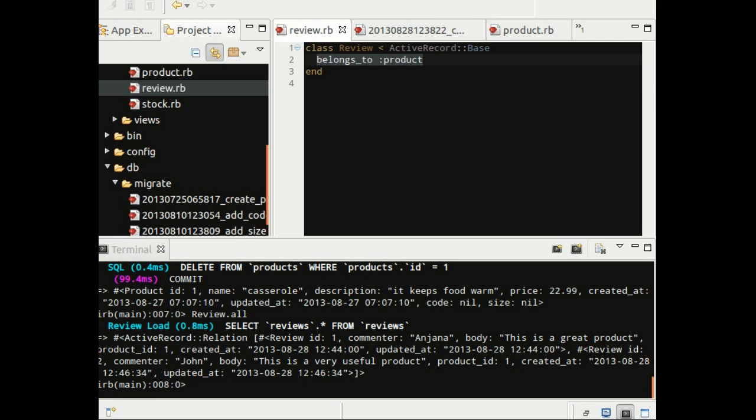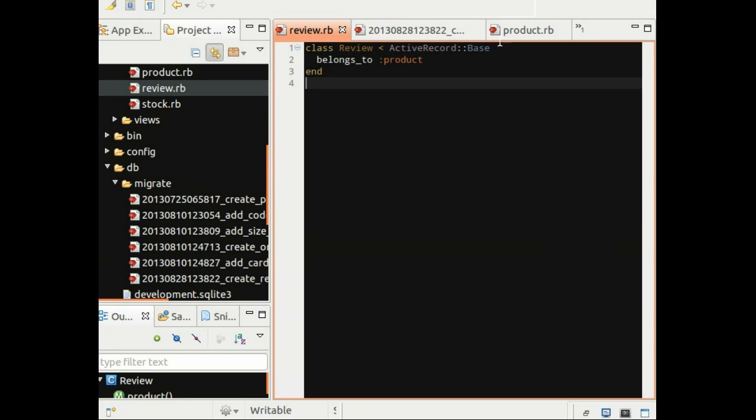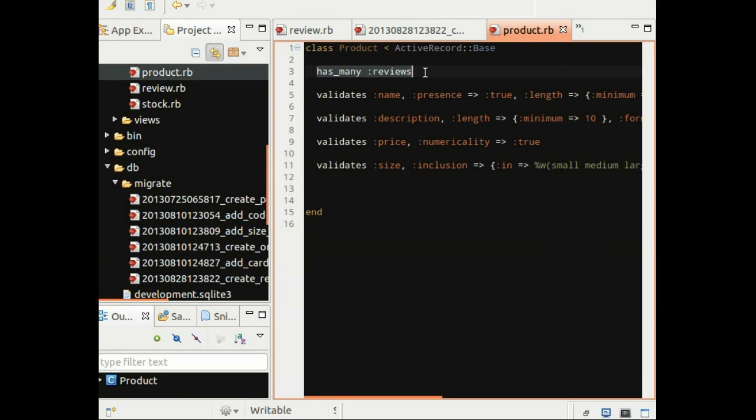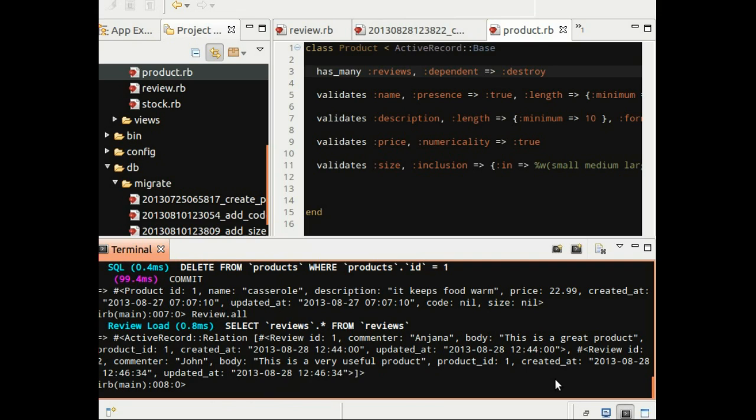Rails provides us an option called dependent destroy. That will take care of this. So with this declaration, along with the has many reviews, you will be able to delete the reviews as well when the product gets deleted.